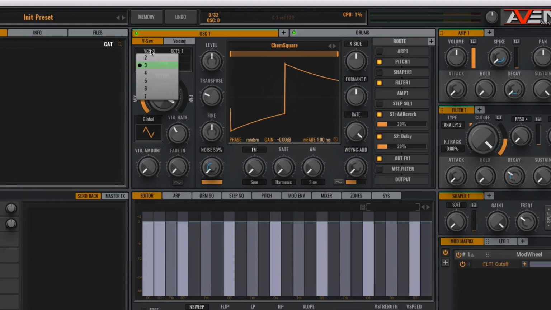Or if we wanted something a bit more full on, we could add all 7 voices, maybe not with that much detuning though. And maybe add some panning as well to add a bit of extra width. So a really powerful tool for adding a lot more character and weight to a sound.